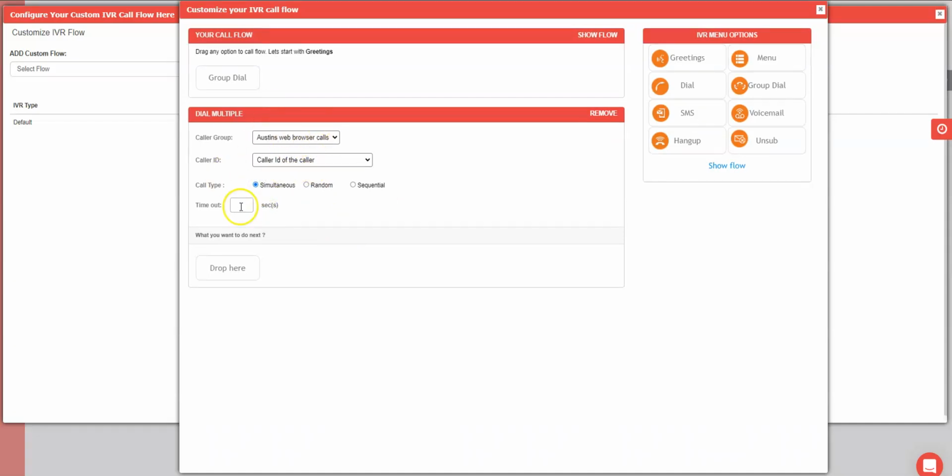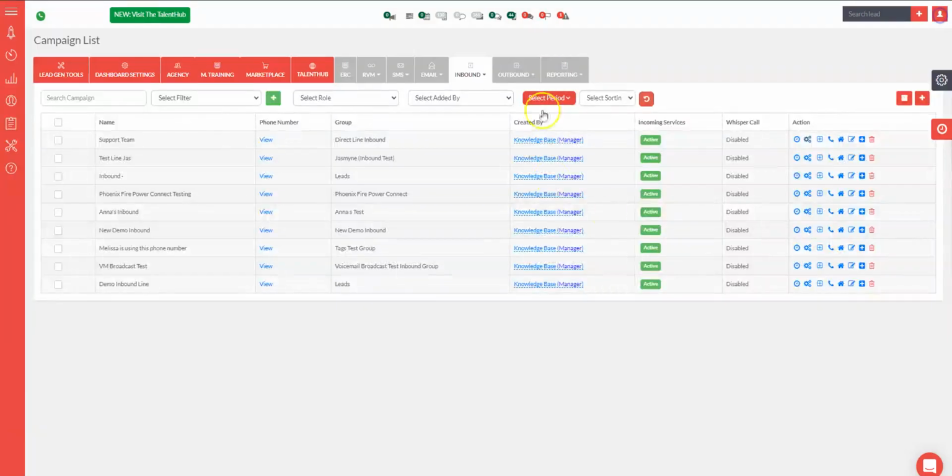All right, we'll just put simultaneous. 45 seconds gives us time to answer the call and hang up. And that's it. That's how you would set up your call flow.